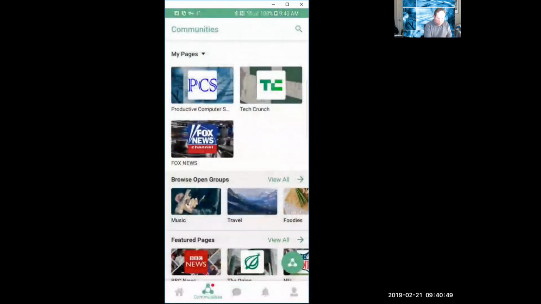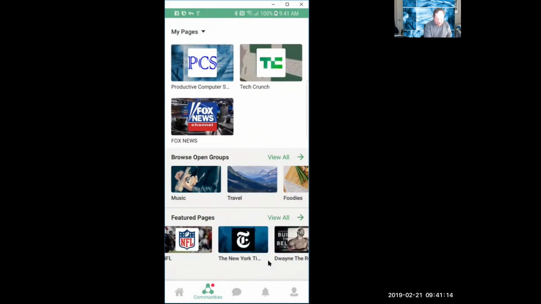If we go to a group, let's say we go back to communities, which is, again, you can simply tap on the communities button at the bottom. And also notice that it's got a little red circle next to it. The red circle represents new content. So if I see that red circle, I can tap on it and it'll show me the little counts and everything, where I have new content.